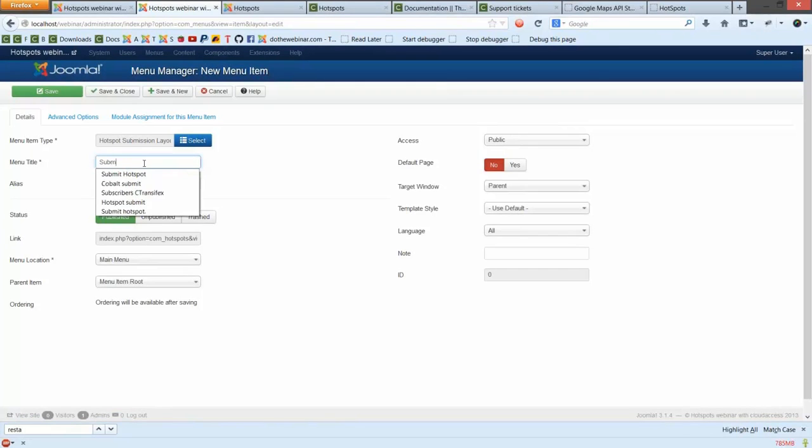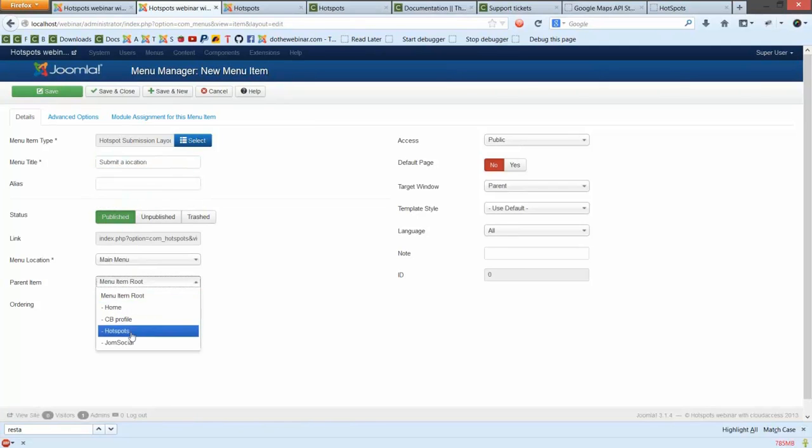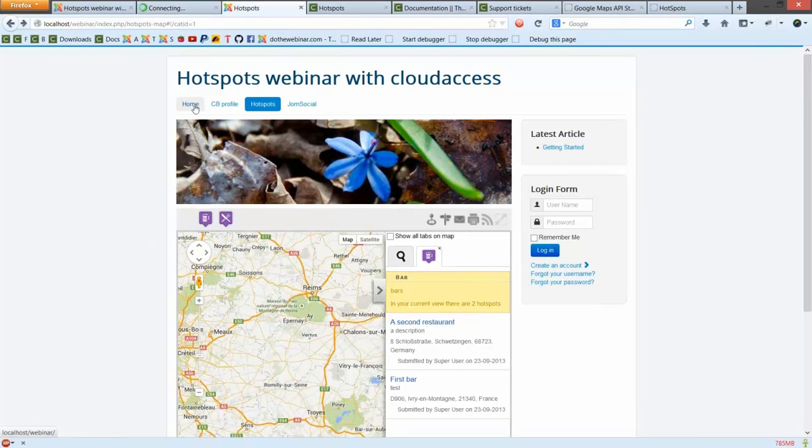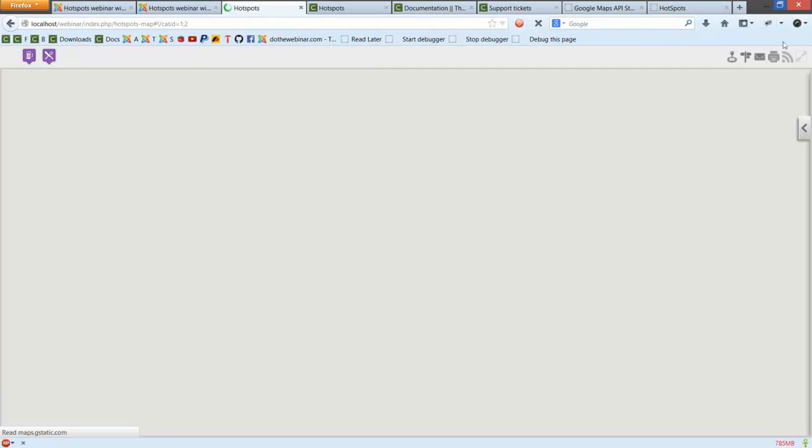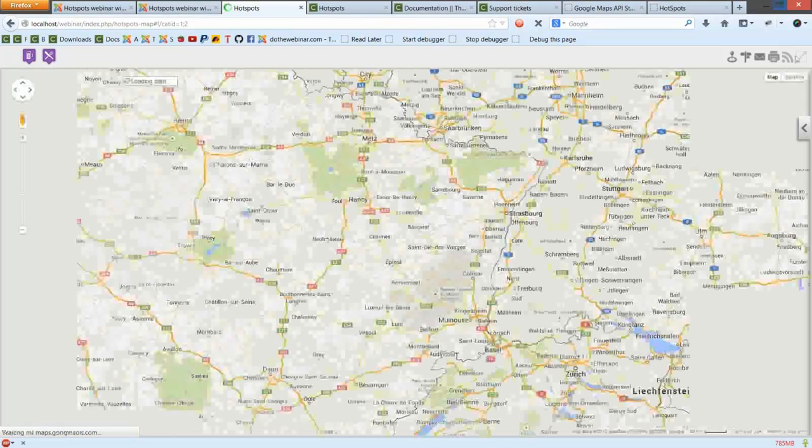and we'll call it submit a location. The parent menu, let's be hotspots. I'll save this. So now when I refresh the page, I will have an option submit a location.